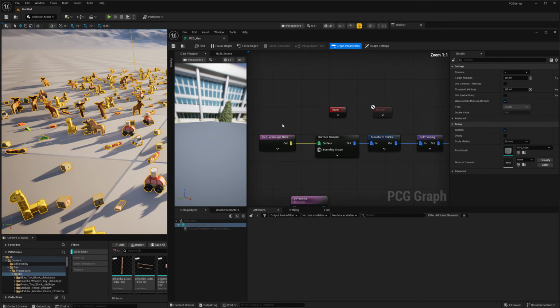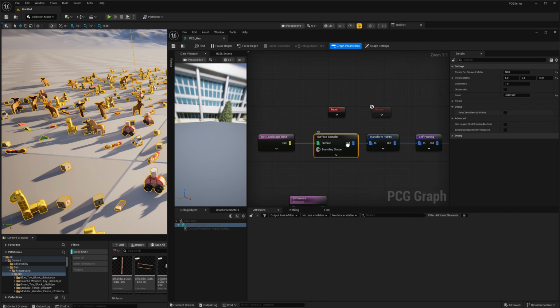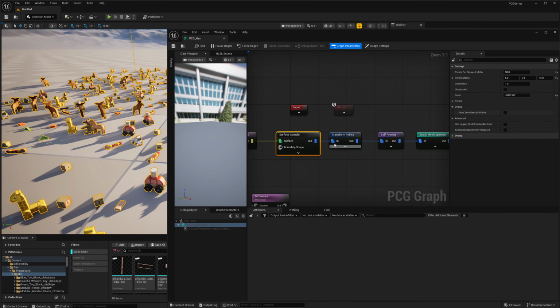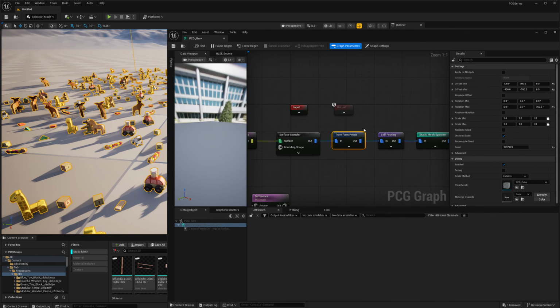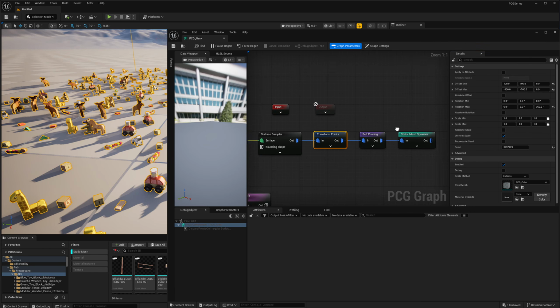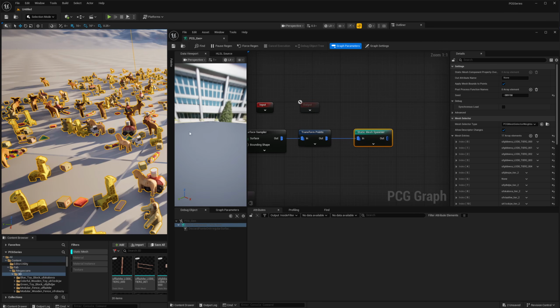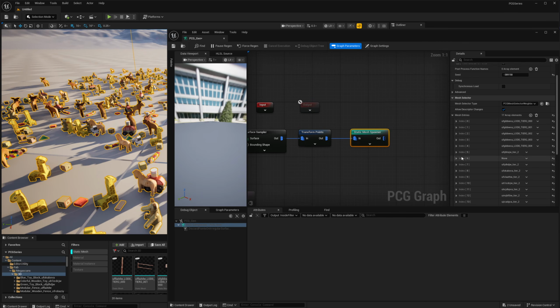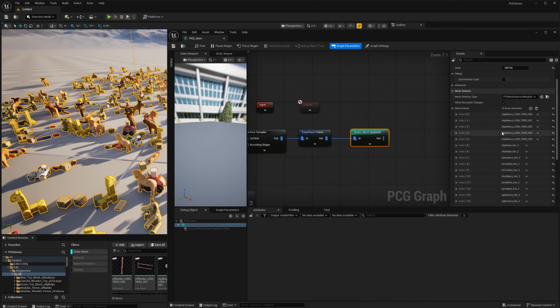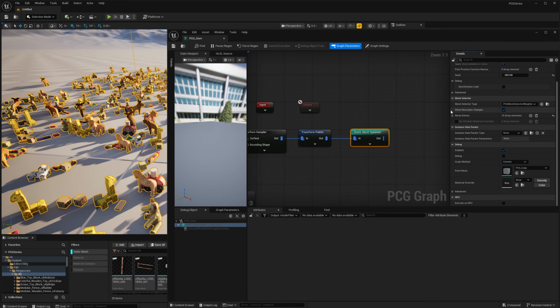So here is the graph. We get the landscape data. We are using a surface sampler. Then we are transforming the points just to move them a little bit around randomly and rotate them. And let's delete this self-pruning and connect this to the static mesh spawner, which has 16 different toys connected to be placed randomly.